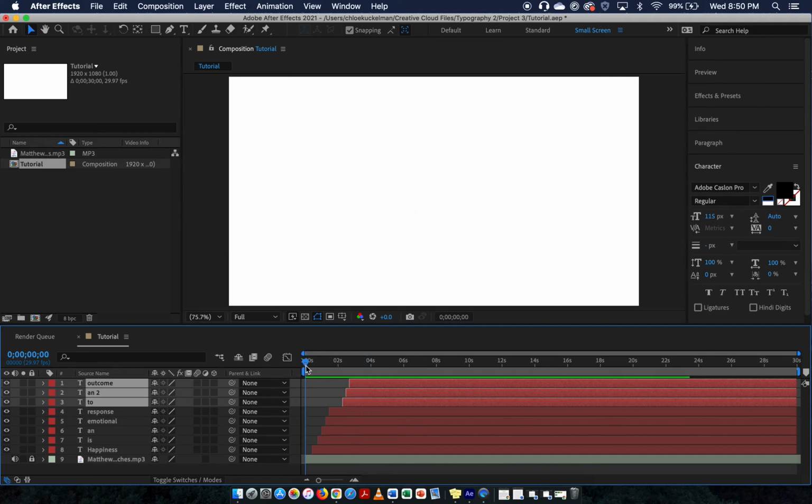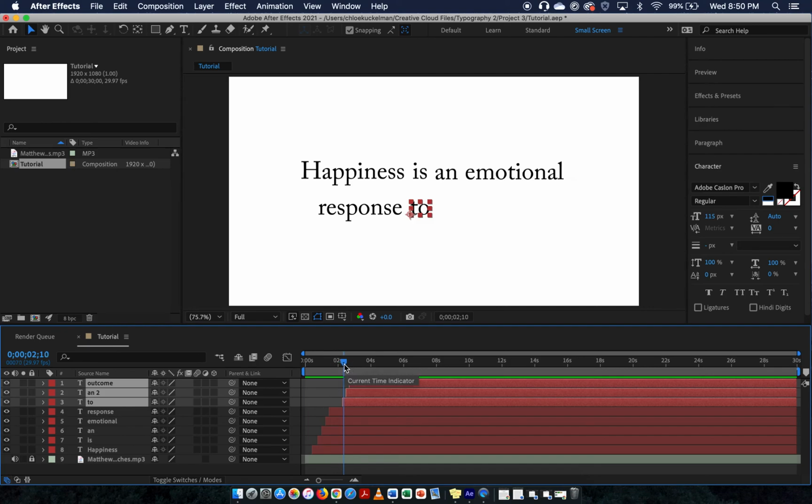So yeah, basically all you need to do is continue to kind of drag it. And like I said, you can move the bar to where you want it to come in and just click option and either left or right bracket. And let me see where this sentence stops. Response to an outcome. So it stops around the 4 second mark.